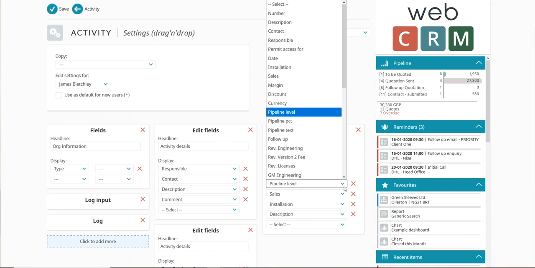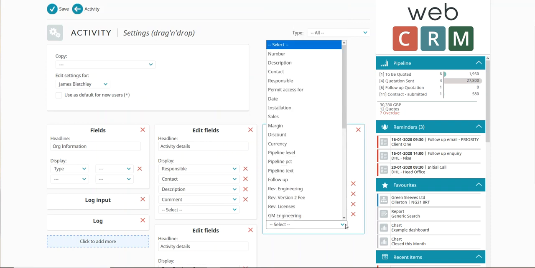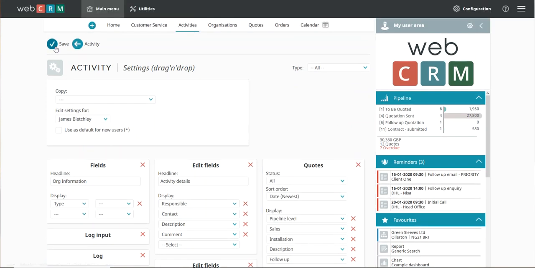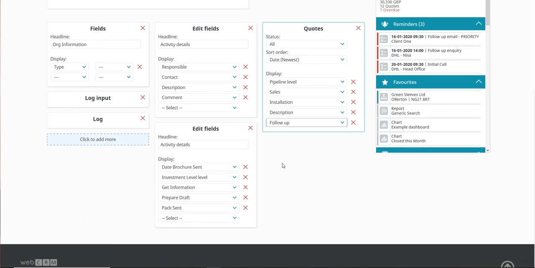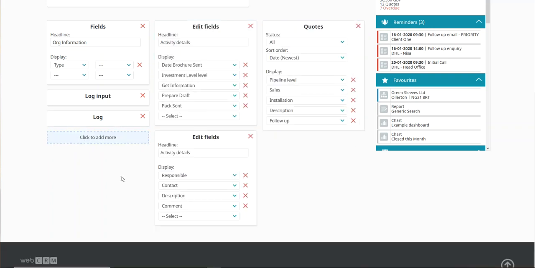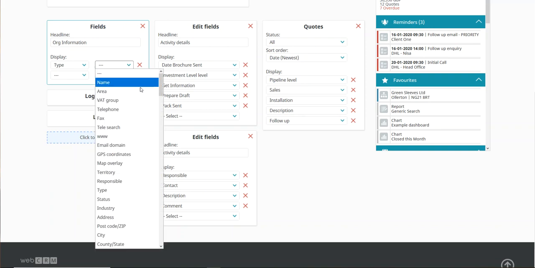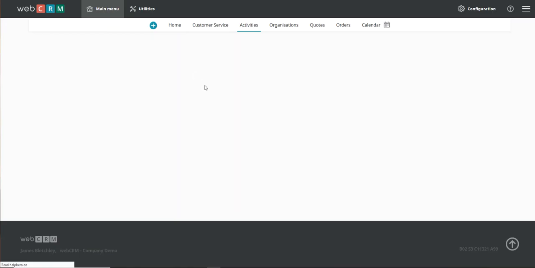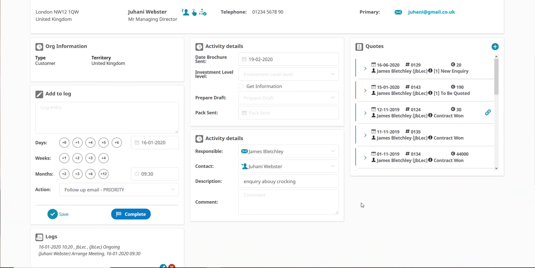I can also decide what is shown within each of the areas. Follow up, save, and that's it. You can also drag them around. So for example, I might decide that I want that there. I could put that back there. You can also have information displayed from the organization and add that in here. So for example, I may decide that I want to see the territory there. Save. And if I go back to the activity, that's exactly what you'll see.